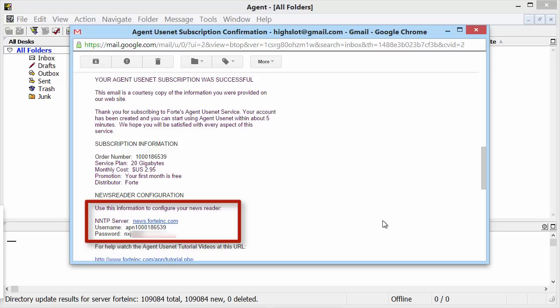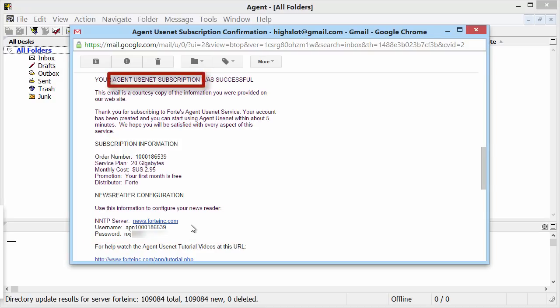One more thing. If you ever forget your username and password, well, no worries. We send you a confirmation email with that information. And if you need to find it, I'm showing it here in Gmail, just simply search for the term Agent Usenet Subscription.